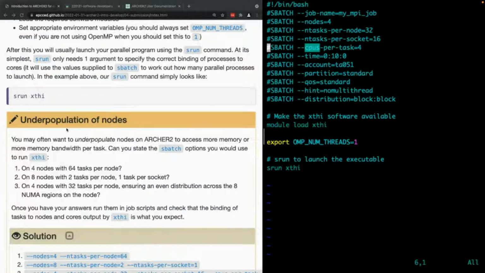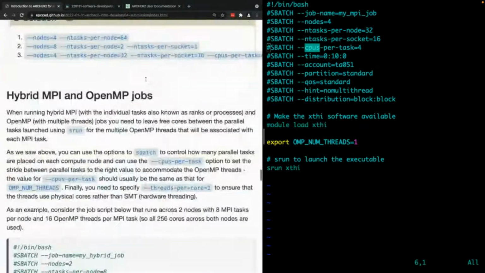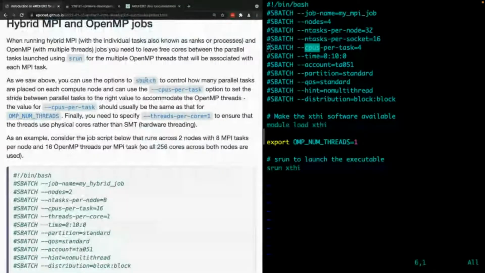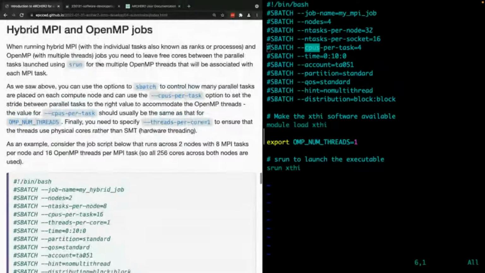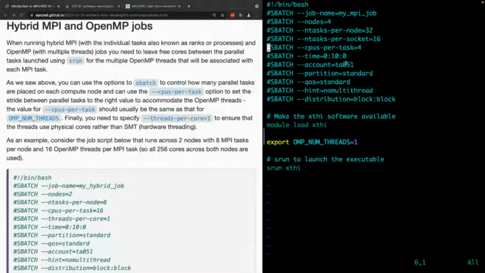Okay, great. So you understand that? Just to make sure before I move on, I want to make sure everyone's on board with this. Okay, perfect. These are things that not everyone has to do. Not everyone has to underpopulate their nodes. Not everyone runs with hybrid MPI and OpenMP. And you generally don't need all of these options too.